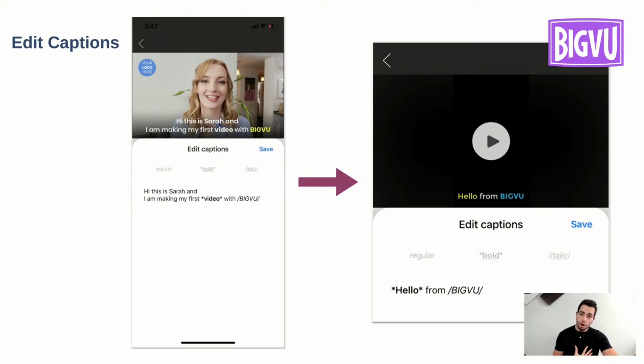You can do all of this from your phone. So if you want to use all these features and record from your phone without the BIGVU logo, you would need a BIGVU subscription if you want to take your videos to the next level.